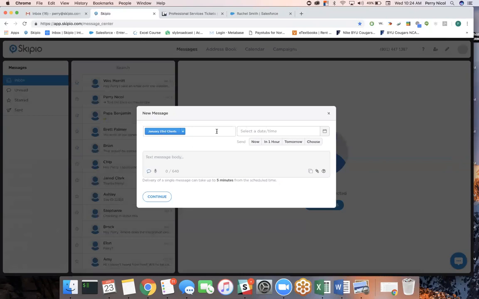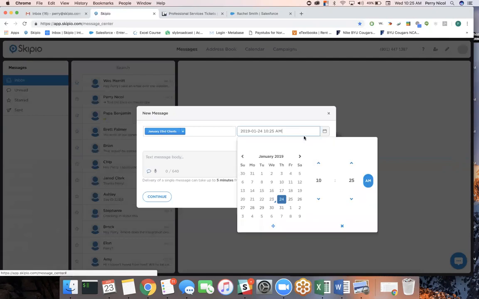Then after you've chosen the clients or the groups that you're sending out to, you want to choose a delay time or a send time for that message to go out. You can do that now, you can do it in an hour, you can do it tomorrow, and it will default to the time that it is right now, or you can do a very custom time. You can click choose, and it will allow you to choose someday in the future at any time that you would like.